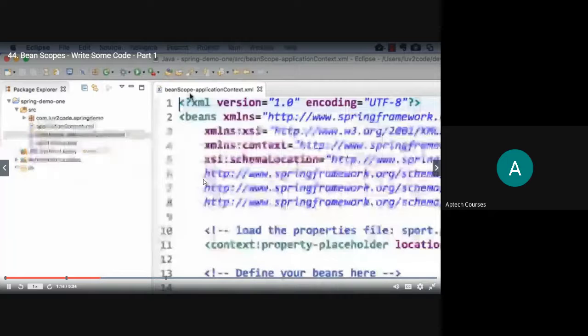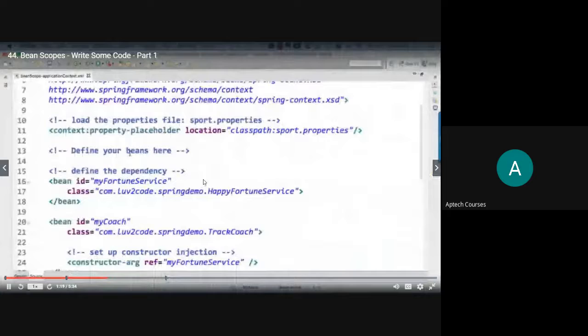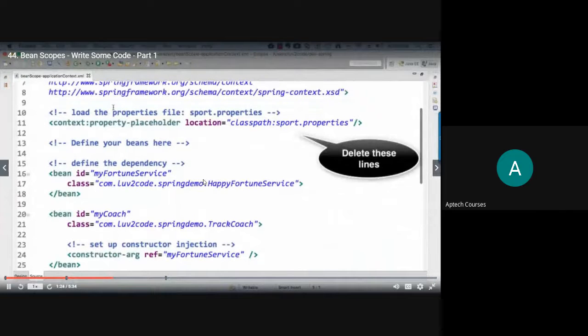What I want to do is just clean it up. There are some lines in here that I want to delete. I'll select lines 10 and 11, highlight those and delete them, because we're not going to use any of the property placeholder stuff here.